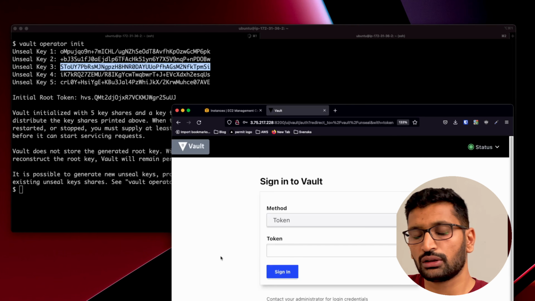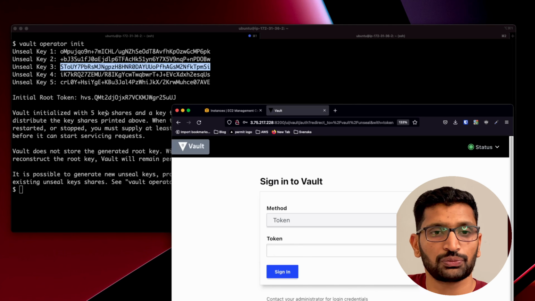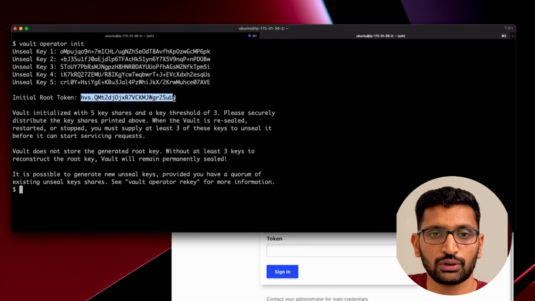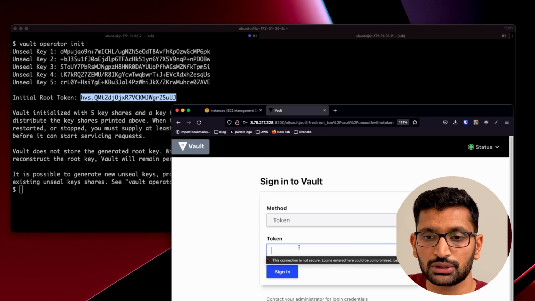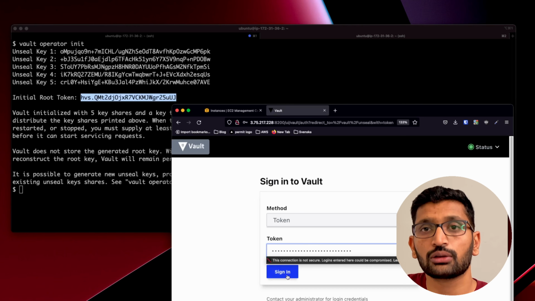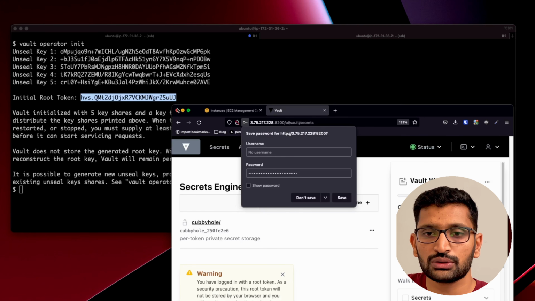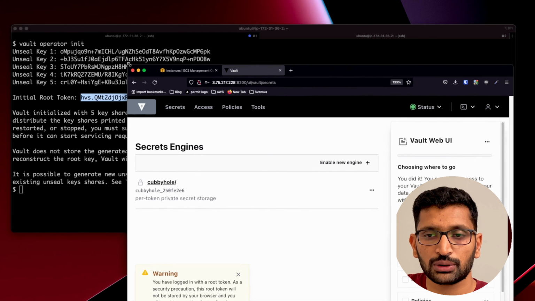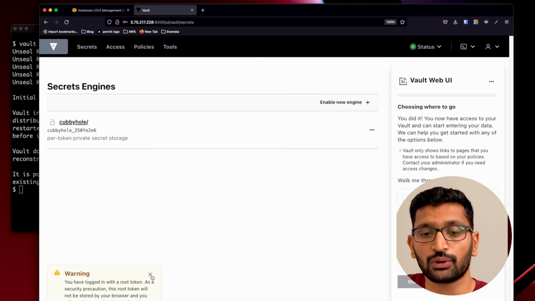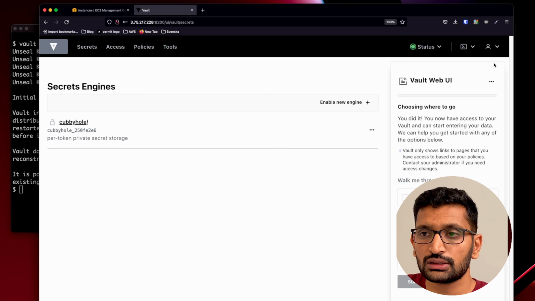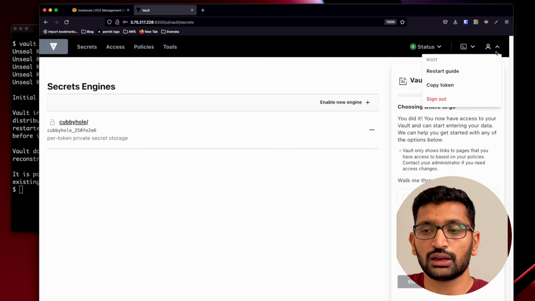And here you can see now we have provided all the unseal keys, and now it is asking for the token. So here we have the root token on my terminal, which I'm just going to copy and paste over here. And after that I can click on sign in. As you can see, I can increase the browser size also. So this is the UI of my HashiCorp Vault. And these are the settings which you generally get, and you are now logged in as a root user.